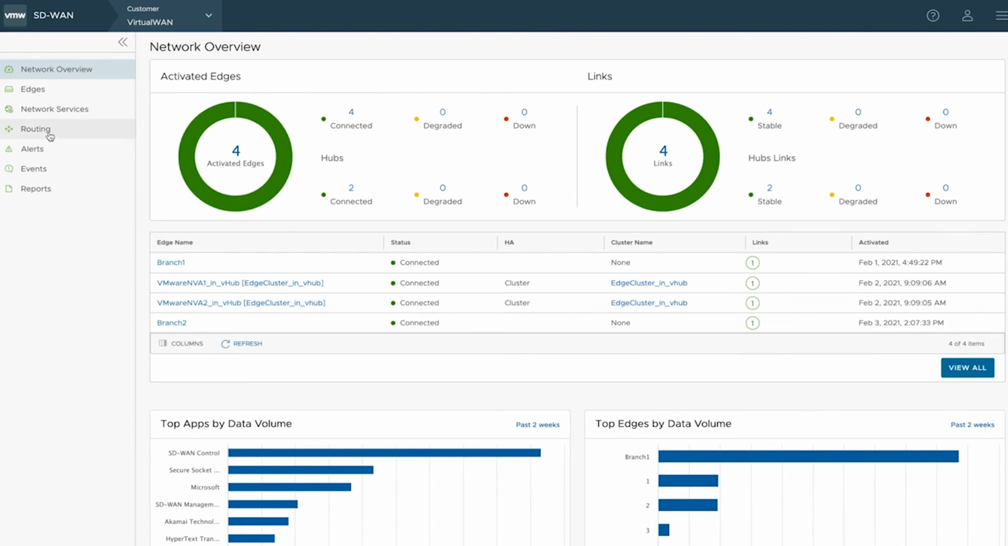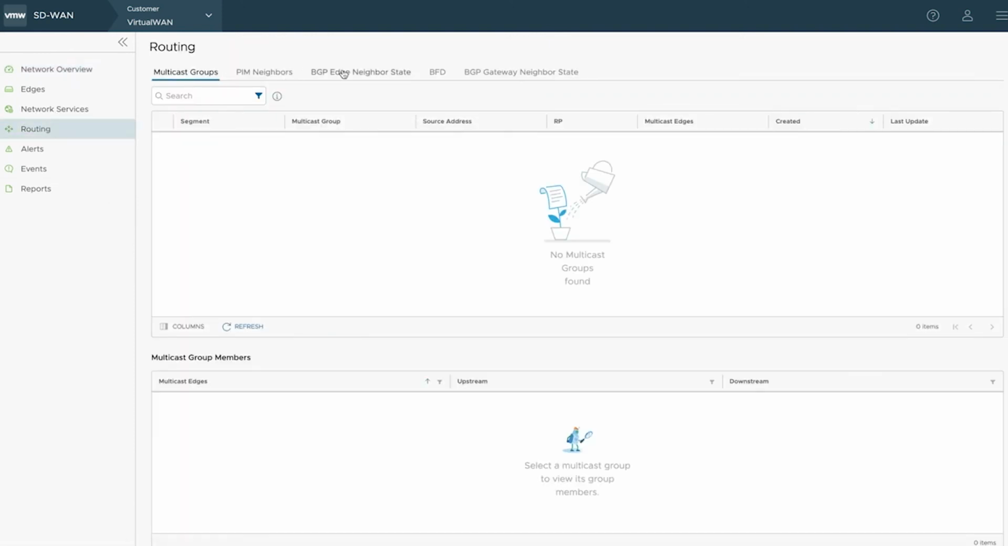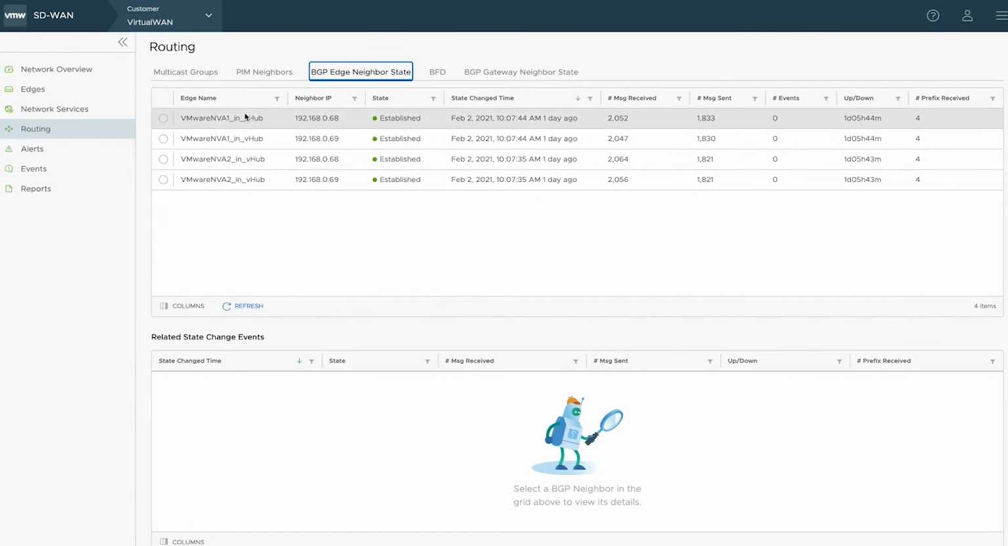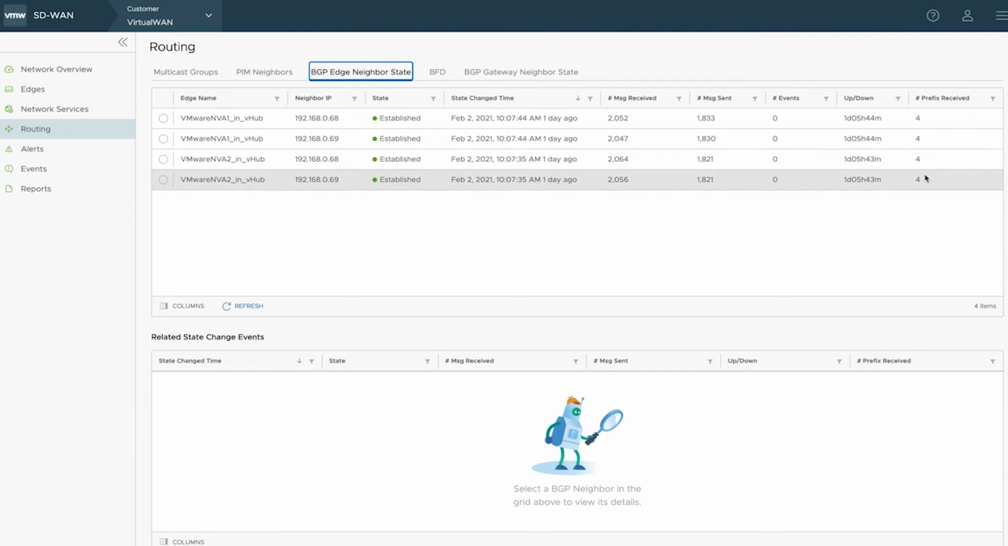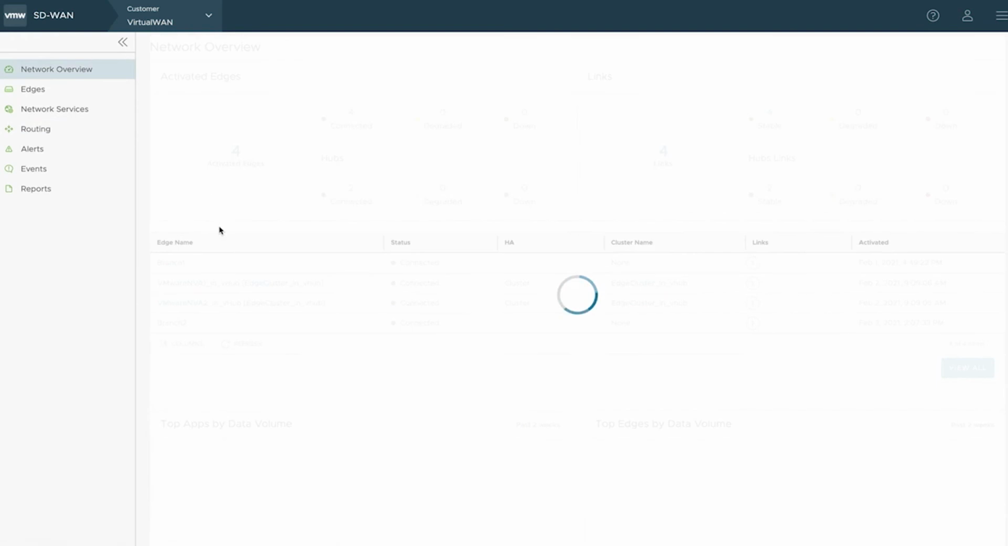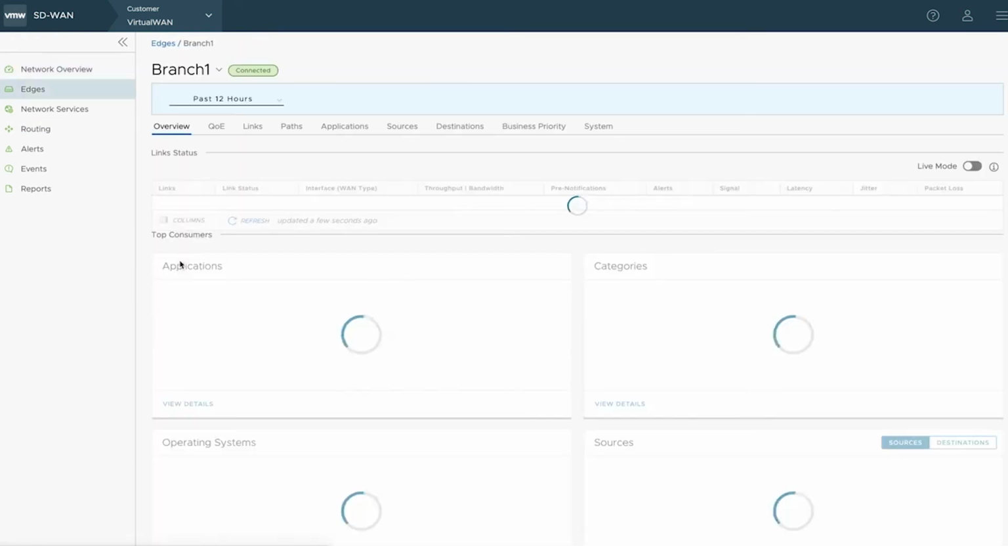Now let's see, do we have a BGP neighborship with Azure Route Service? If we look here, all of those edges deployed in vHub have BGP neighborship up, and we are learning 4 prefixes from the Azure Route Service. Let's go back to the overview and look into branch 1.